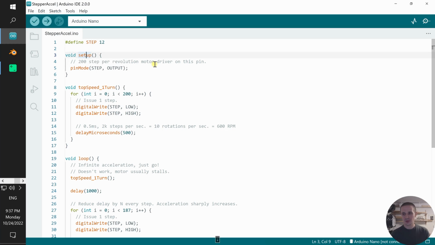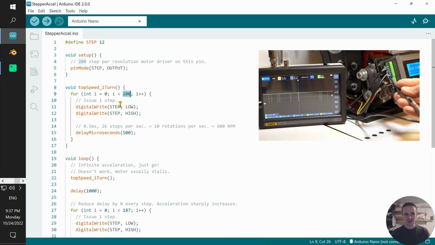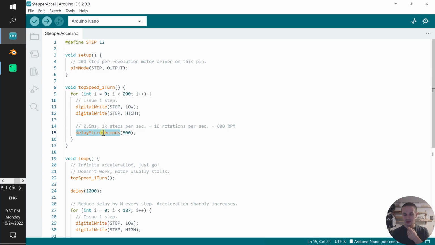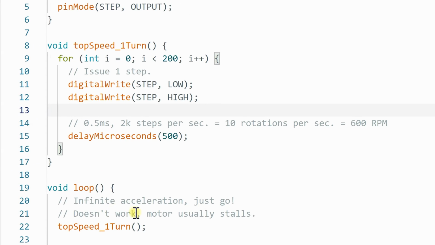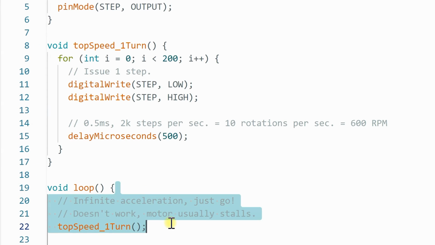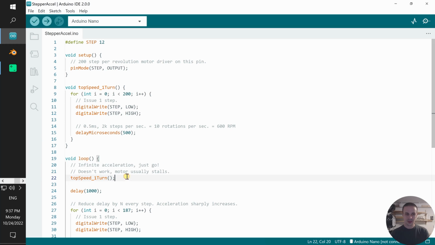Imagine we have a stepper motor that has 200 steps per revolution, and we're driving it on this pin. We issue 200 steps, we trigger the impulse on the pin we need, and then between the impulses we have to wait. And if we just simply run this function, then there's a good chance the motor will stall. And the reason is that we accelerated too fast.